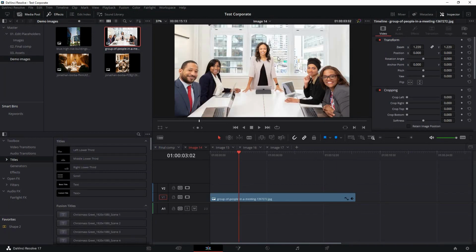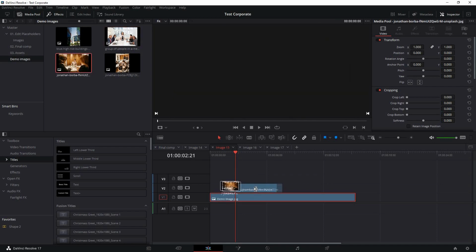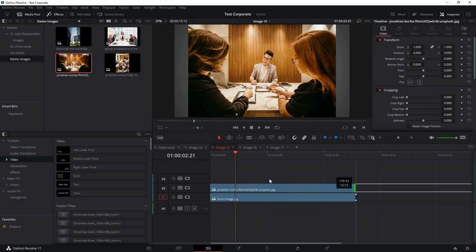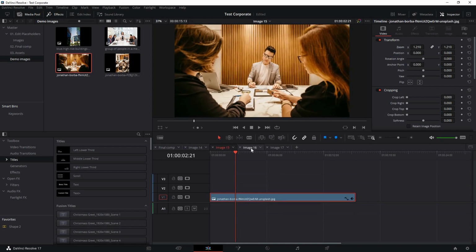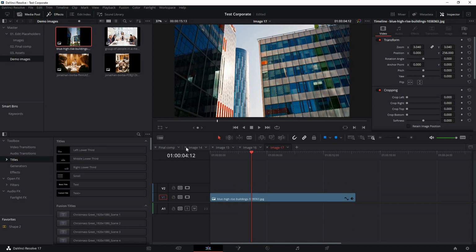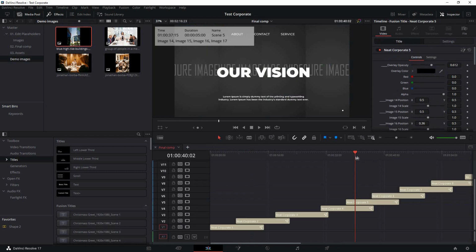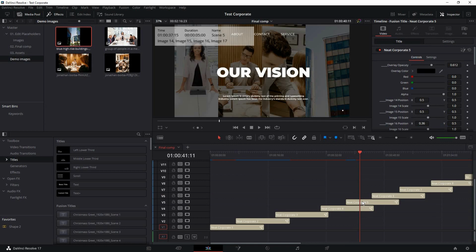Make sure to fill up the entire screen. You can reposition the image later in that particular scene, but make sure to fit in this section. I'm going to drag and drop another one, fit it, and delete the bottom one, and I'm going to repeat the step for all of these 4 different scenes. Okay, now I can just close all of this, and now I'm inside this scene 5.